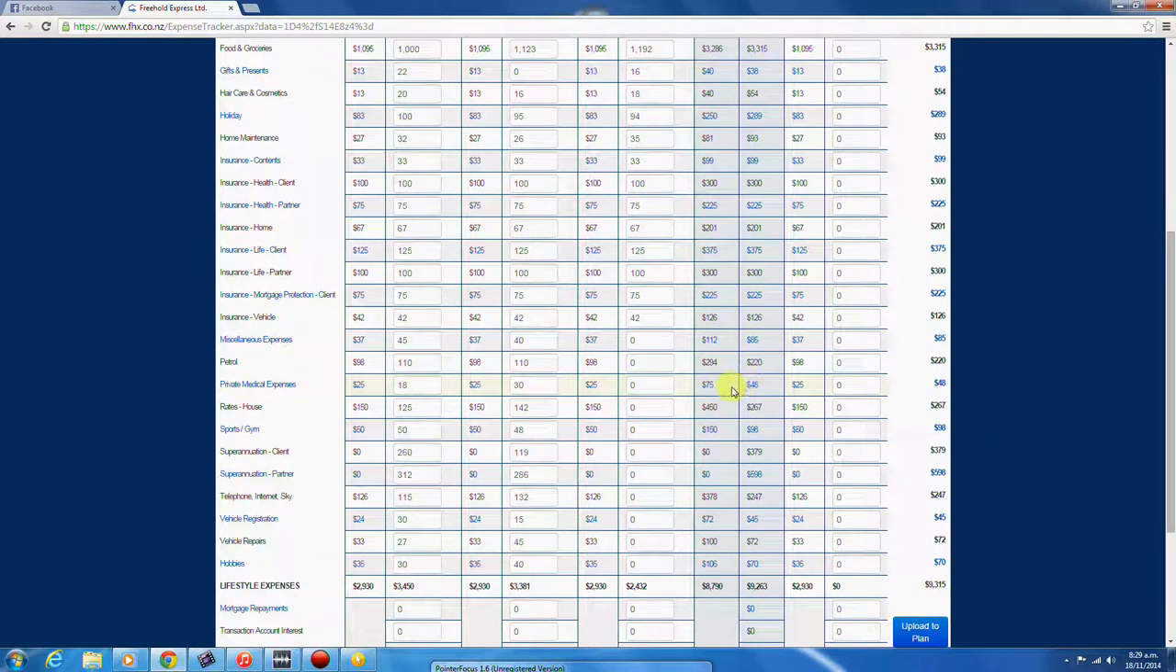Here we can see all of the data from your income and expenses from your Freehold Express plan. There's the hobbies that we have just entered. To track your expenses, it's just a simple matter of going through your monthly bank statement and entering all of your monthly expenses in the actual column.